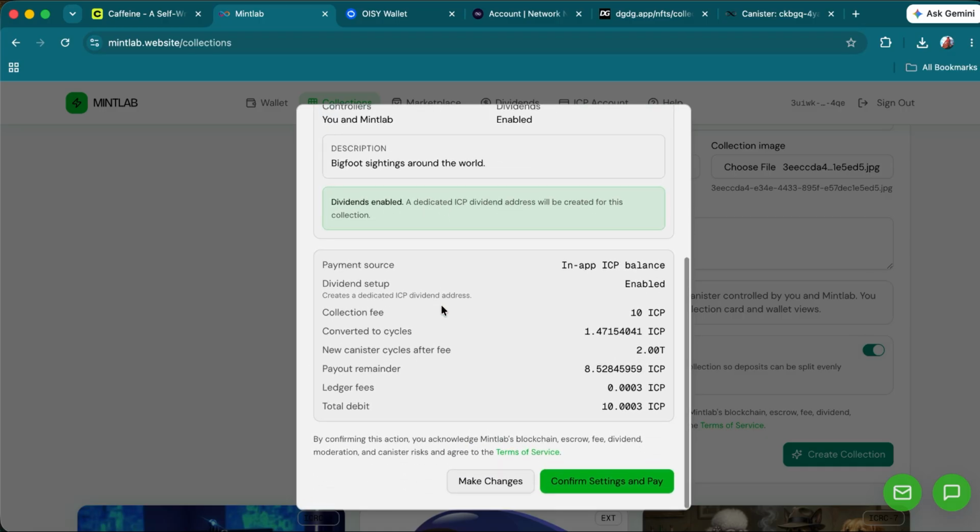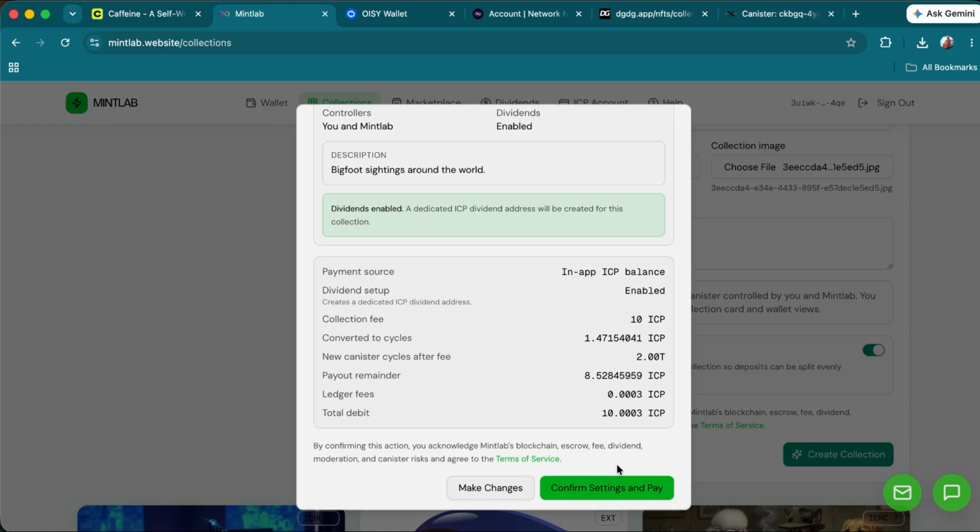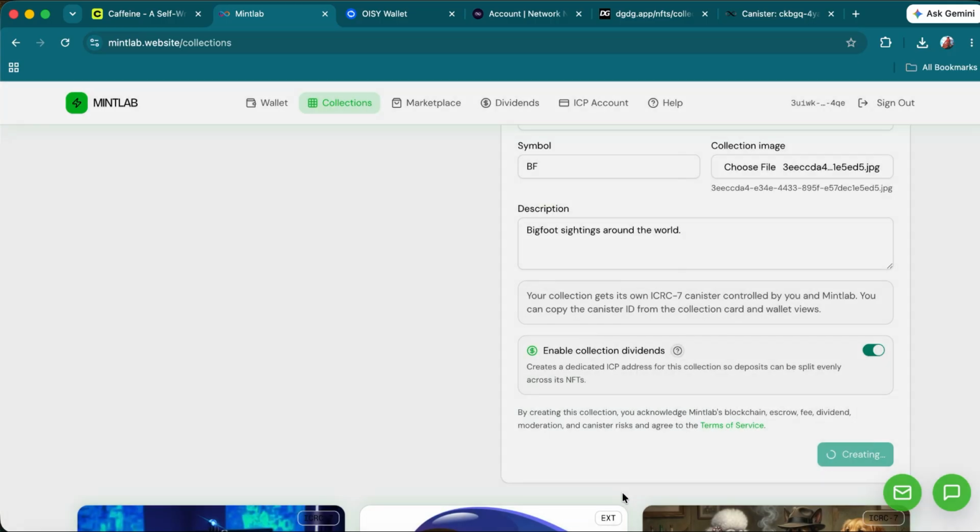And then you'll see the price. So collection fee 10 ICP, shows you what's getting converted to cycles. 1.4 ICP getting converted to cycles. The canister itself will have 2 trillion cycles on it, but you'll be responsible for topping it up after you create it. You'll have control of the controllers of the canister and everything. That canister, the NFT canister, is yours. That's what's going on here. We're creating an NFT canister. So right now I'm going to go ahead and confirm the settings and pay.